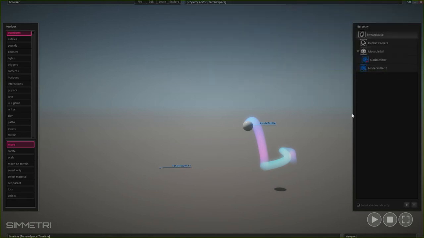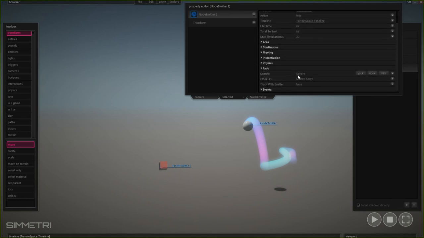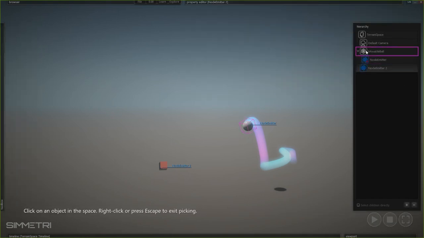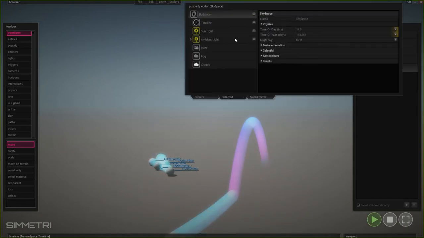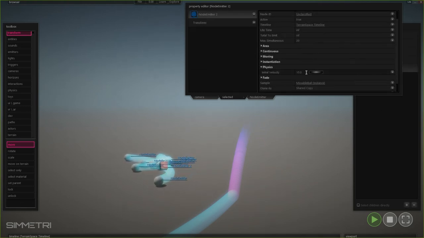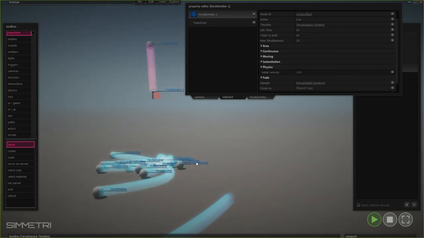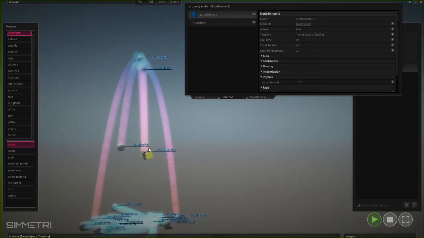So I've got node emitter, new node emitter. I'm going to take this node emitter and I'm going to sample. I'm going to pick our movable ball. I'll pick it right here in the hierarchy. And I'll crank up the physics on this one. Node emitter physics. I'm going to emit at 18. I'll put a little arc on this guy.